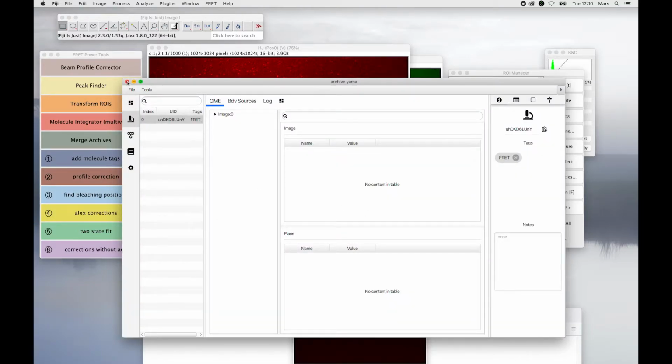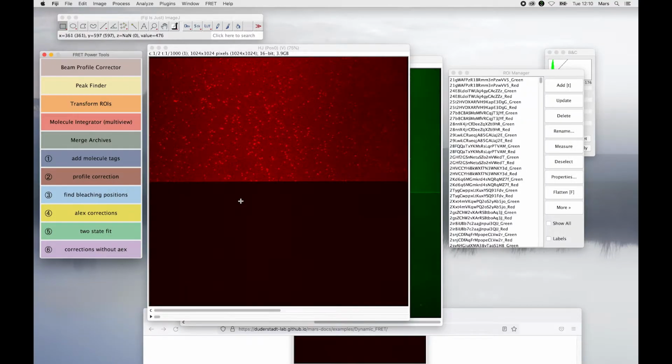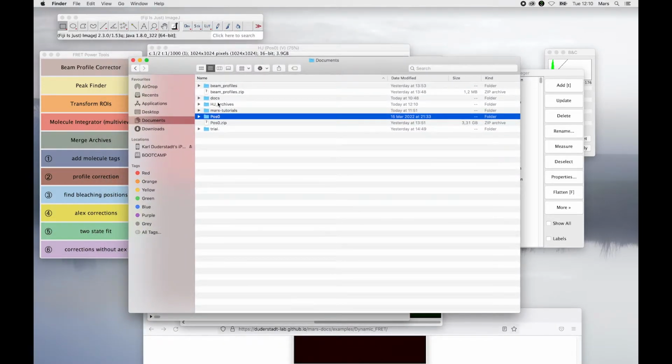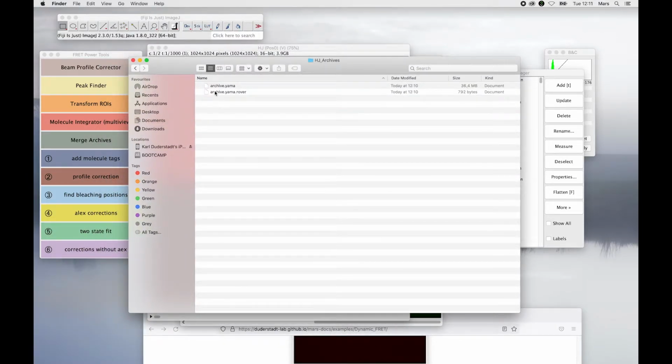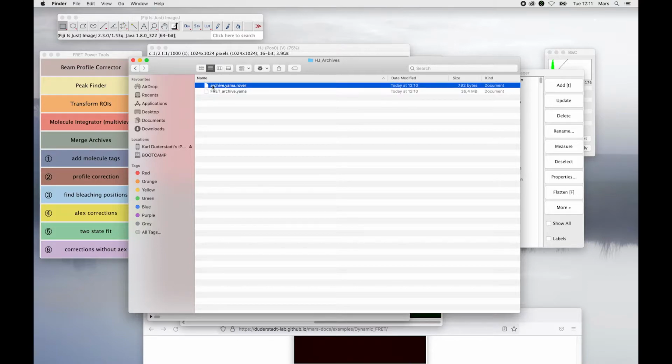All right, so now we're done with building the FRET archive for now. One thing I just realized is I called it archive.yama, but I would rather call it FRET archive.yama, and the rover file also needs to have the same name. This rover settings file stores the record that we had open, the size of the window, where it was located, the dashboard settings, things like that.